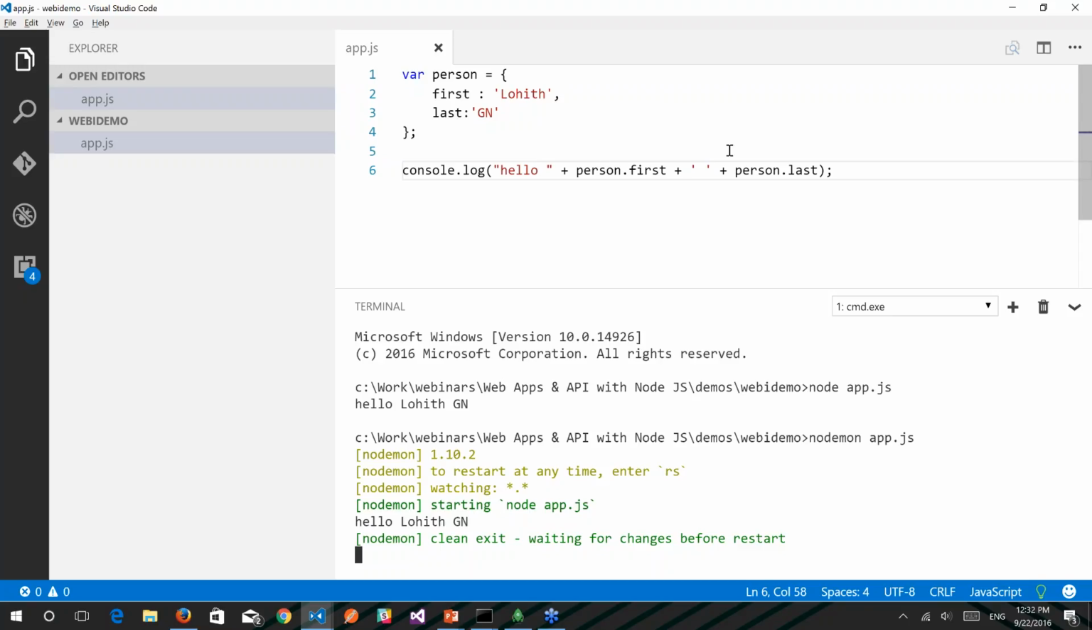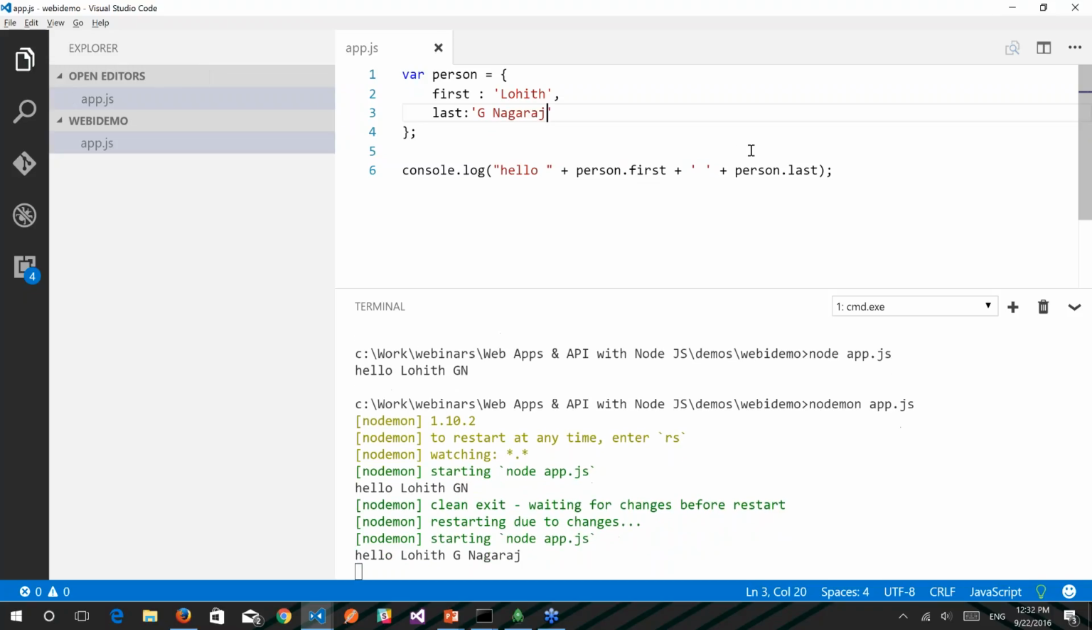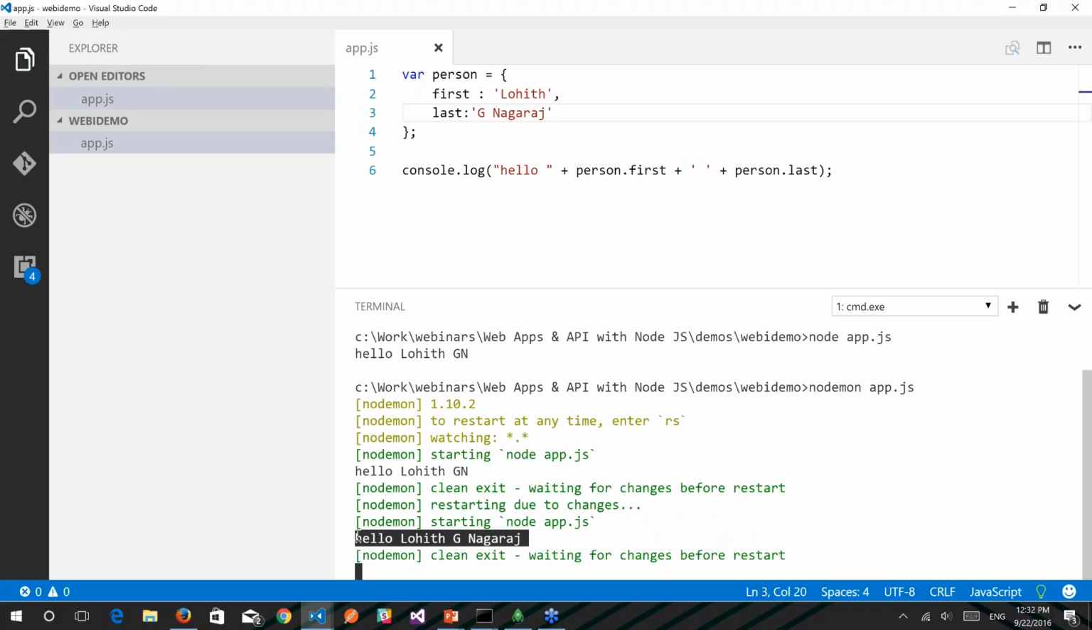That's the output. Maybe I'm going to say G Nagaraj, and then I'll click on save, and notice here nodemon automatically detects the changes that I have made to my app.js, and then it re-executes the app.js, and I get my output, right? So that's what it is. Now I hope this is clear. So this is what the JavaScript execution environment is, but this is not the fun.